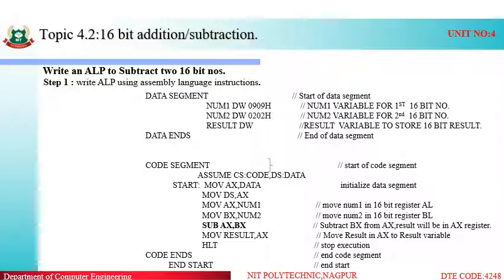So for subtraction we have to use the SUB instruction. SUB destination comma source, that means SUB AX comma BX, that means the contents of BX will be subtracted from the contents of AX and the result will be stored in AX. So SUB AX comma BX, and whatever the result is inside AX, we have moved into the result variable.